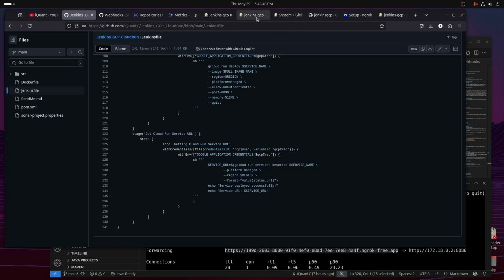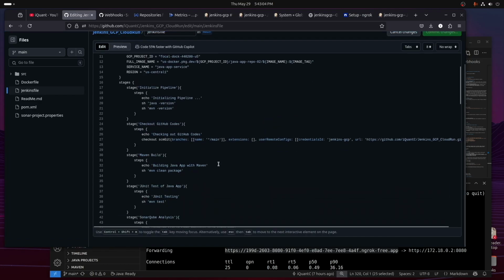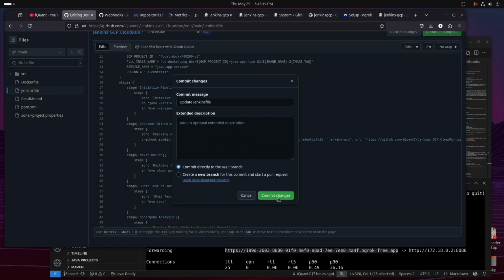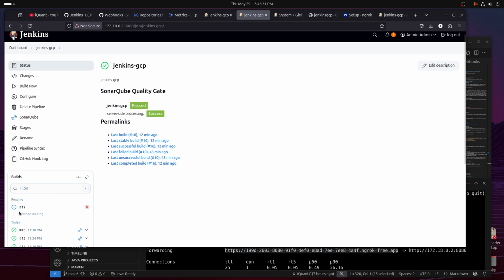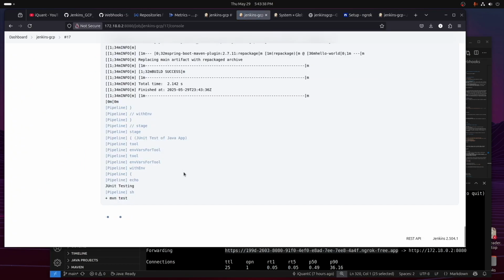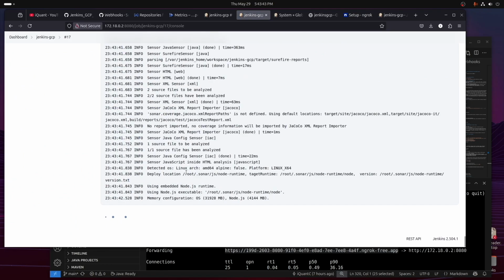Before I even trigger a new job, if I go to the pipeline script here, and I'll just make some simple change. Let's say I'll add this right here. And then I'll save this. Commit changes. This should be triggered automatically. You can refresh this. Yeah, and you see right here, number 17 is running, and this will complete successfully without you having to trigger it.